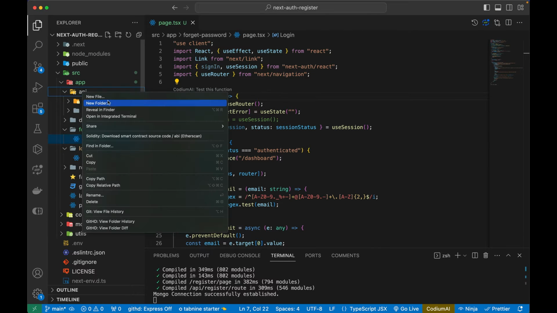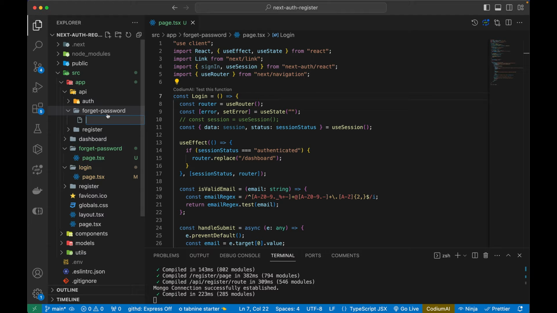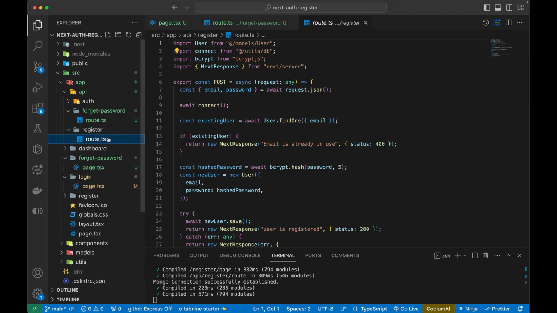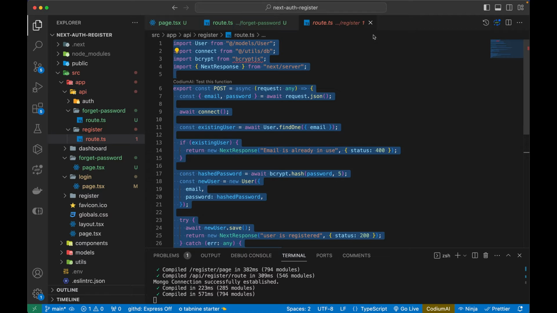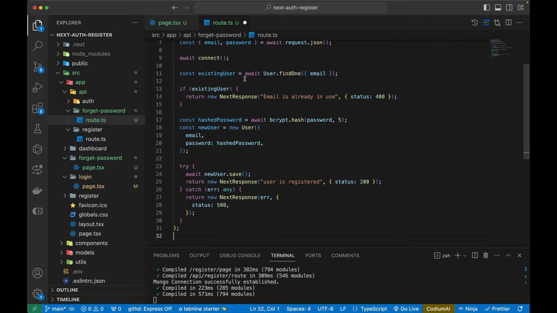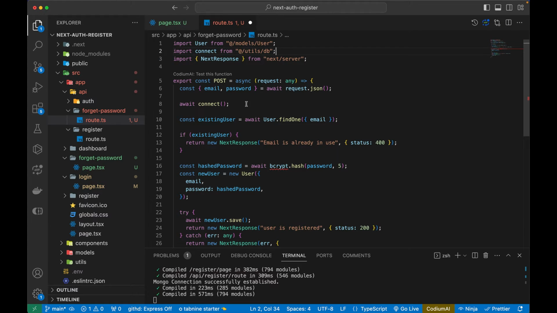So let's create an API route by creating a new folder inside the API directory, and I'm going to name it forget password. And inside it, I'm going to create a new file route.ts. And to save some time, I'm going to copy the code from the register API route, and paste it in the forget password API route. Okay, so here it contains this bcrypt which I don't need, so I'll be removing it.